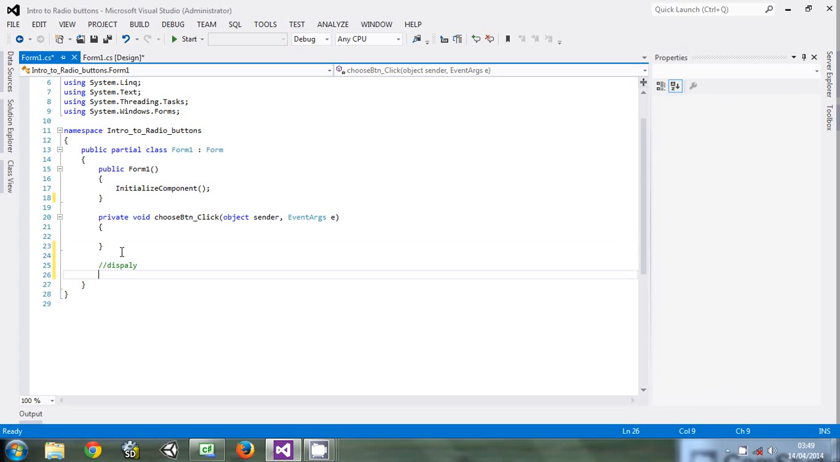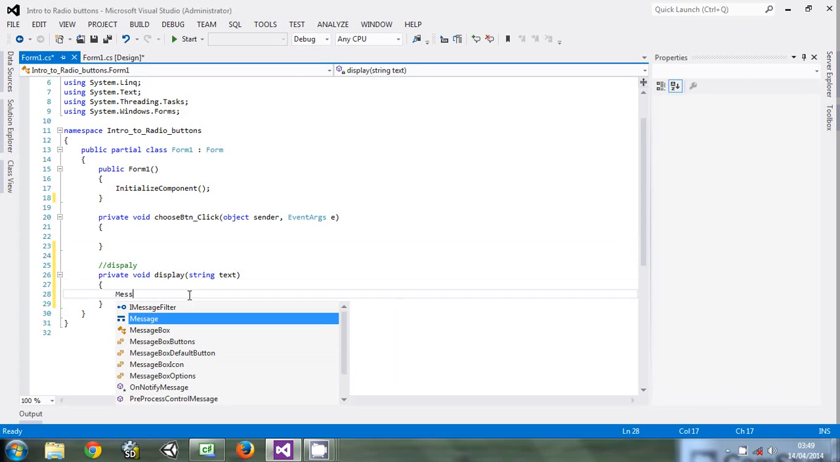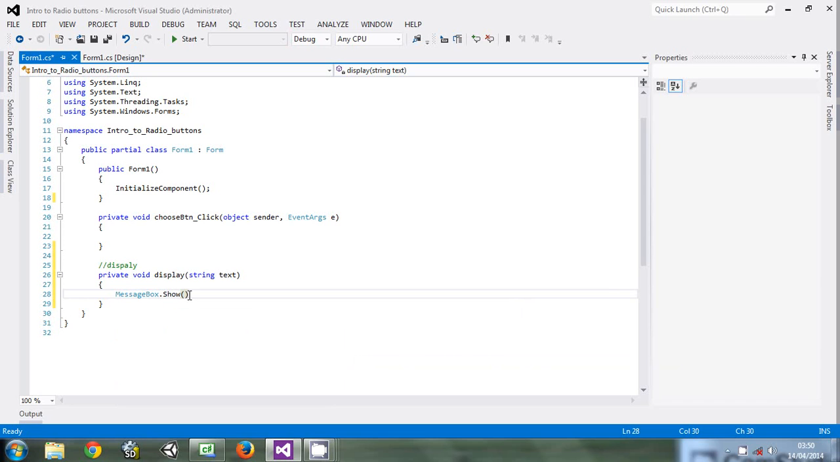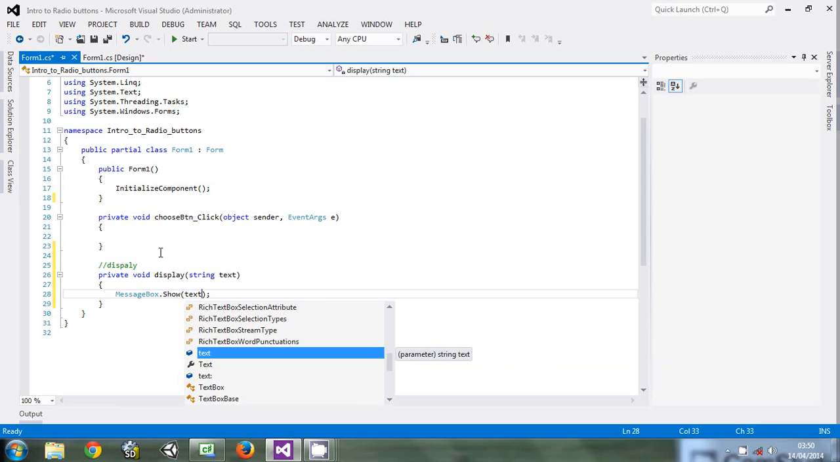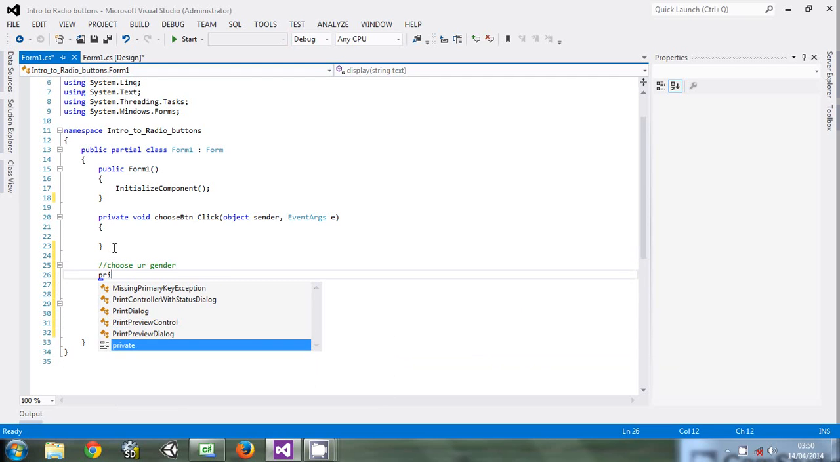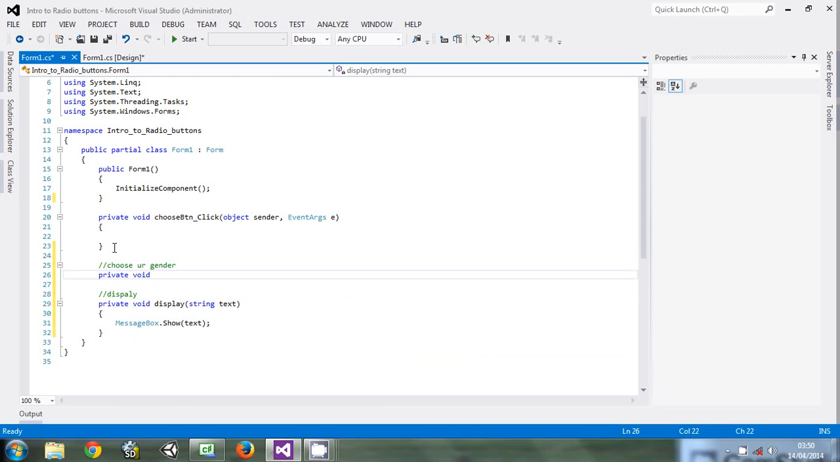So I'll say private void display. It will take a string of text, and that is what it will display. Okay, this is just a helper method. Then I'll need the method for choosing the gender. So it will be a private void choose gender.